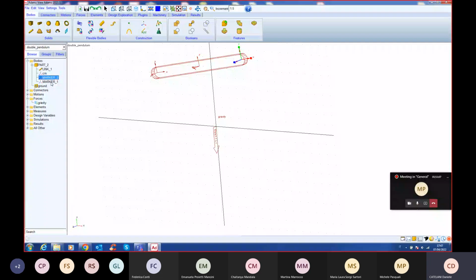You see here, reference system number 1, origin of the geometry. Reference system number 2, end of the geometry. Center of mass automatically positioned and oriented along the principal axis of inertia.